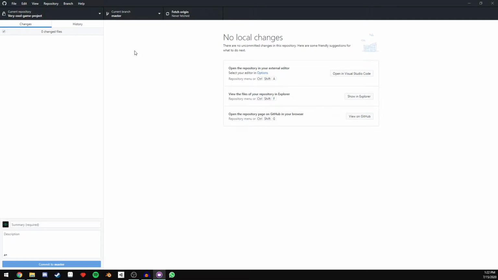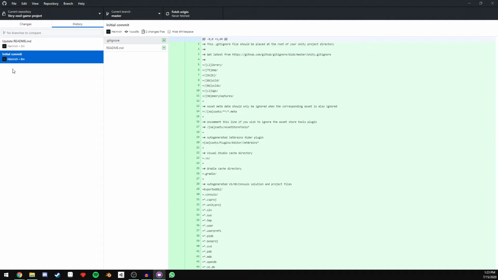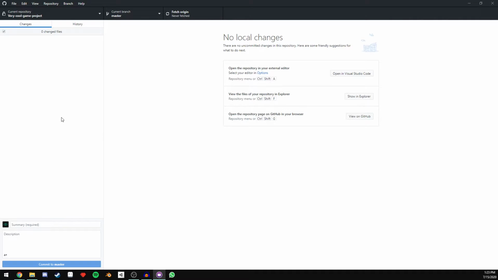This is the window you should see if you're currently in a specific repository. Up here at the top left, you can see current repository is very cool game project. Here we have two tabs. We have our changes and our history tab. Any changes we make to the project will show up over here. Alternatively, we can go to history to see all of our commits. So here we have our initial commit, and here we updated the README. Over here on the right, we can see the different changes that happened with these commits. And that's it. That's how you clone a repository from GitHub servers onto your local machines.